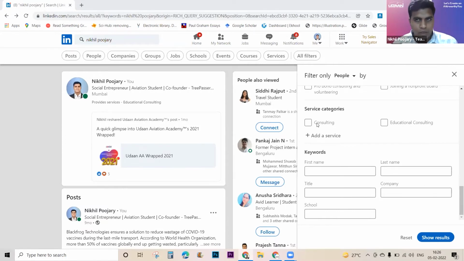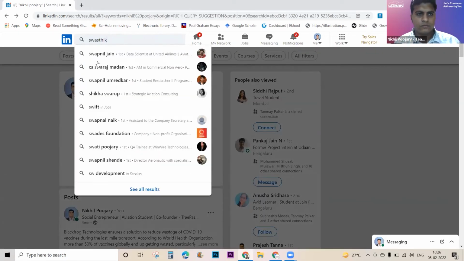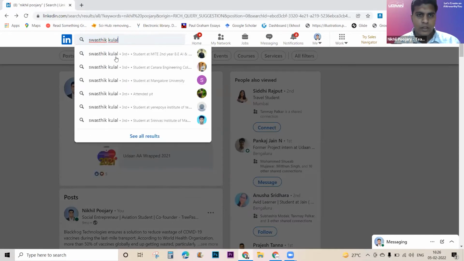Now let's take a profile from the audience itself. Who wants to volunteer? Anyone? No one. Guys, should I take one randomly? Or sir, do you want to take a profile? Swastik Kulal raised the hand. Yeah, thank you, Swastik. Okay, student at MIT. So Swastik, I'll need your help over here. Which one are you? Student at Srinivas. Okay.